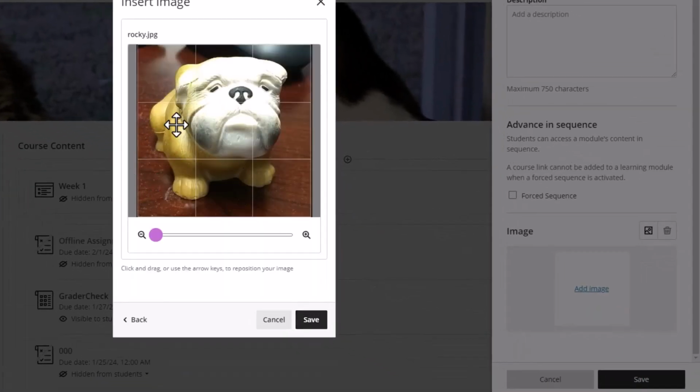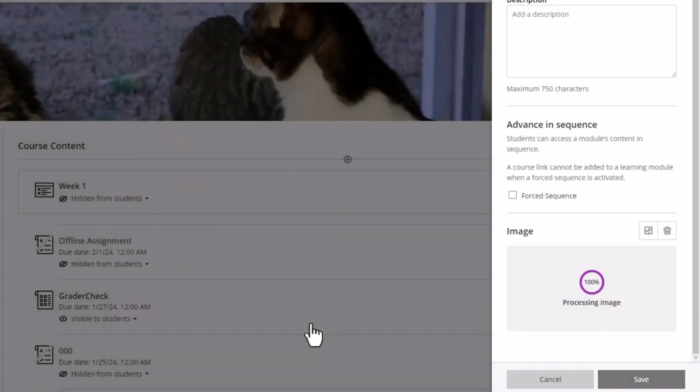You can also adjust the picture for the learning module, zoom in and out with the handle here. And if you've zoomed in and out, you can pan back and forth with clicking and dragging there. Hit save.